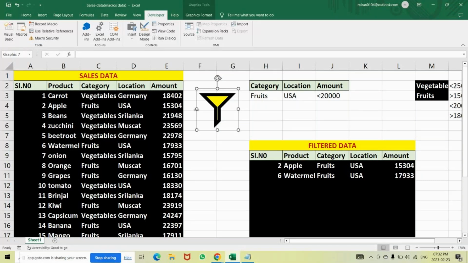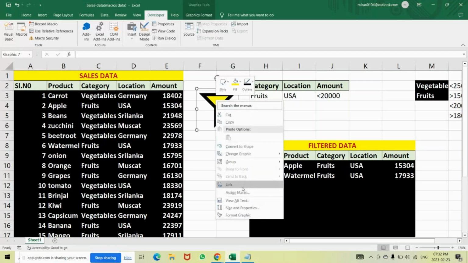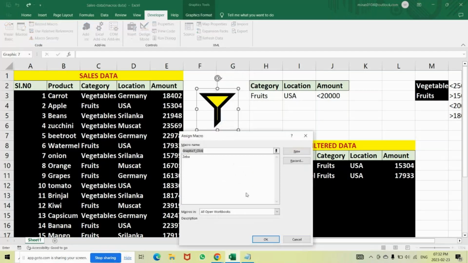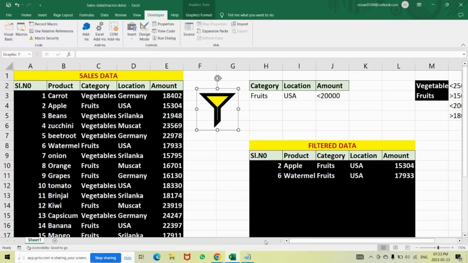So you just need to right click on the picture which you have inserted. You have an option as Assign Macro. Click on this. Now this is my macro which I have given. I have to select the name, then I'll click on OK. Okay, done.